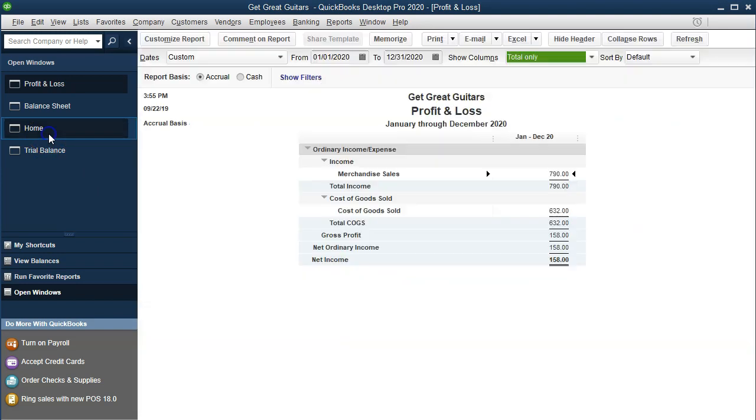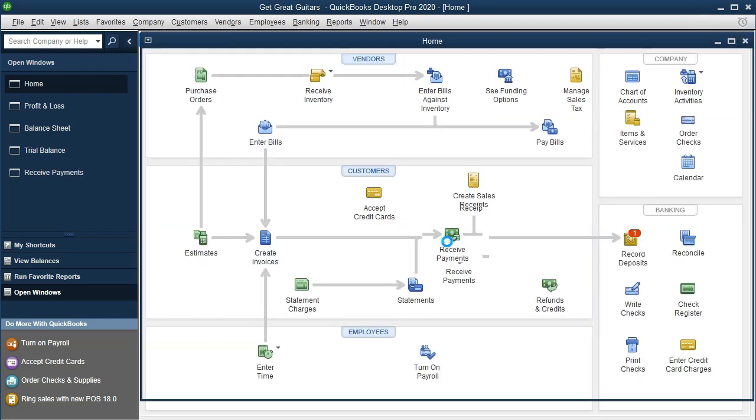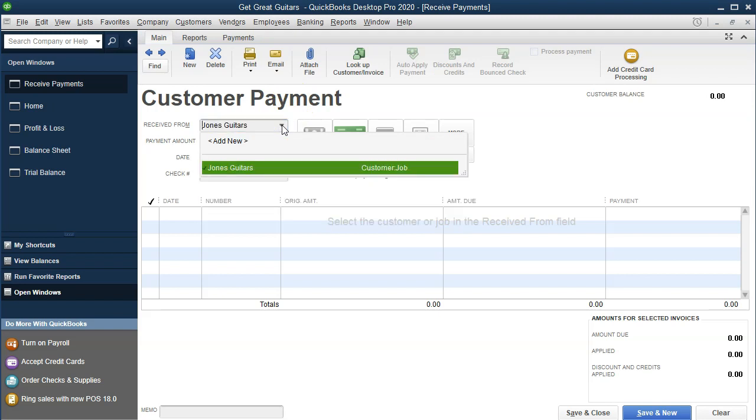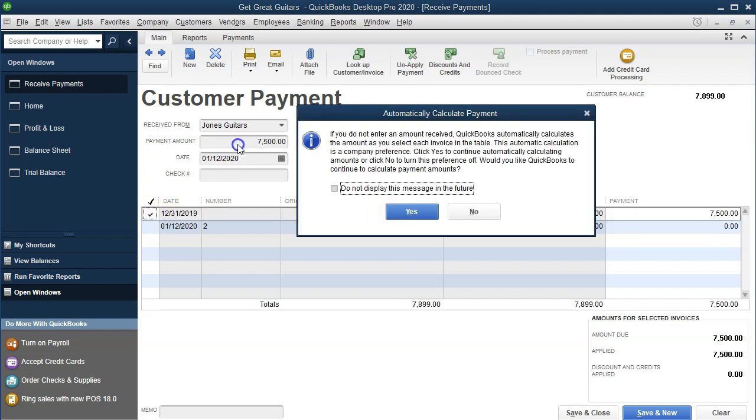Let's do it again. Back to the home tab. We're going to then go to the receive payment. Invoice has been done. This one for Jones Guitars. We're now going to receive payment for Jones Guitars. We can select the drop down and see Jones, or we can just type in Jones, which is probably faster over time. We're then going to put in the amount, or you can select the invoice. This is the invoice amount down below. We're going to select that, and it will then populate the 7,000.